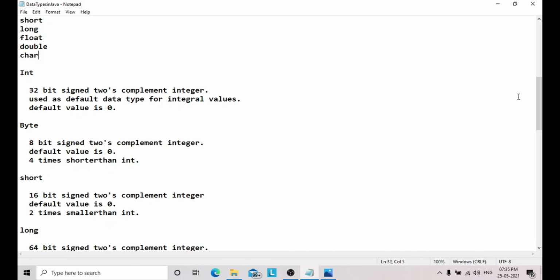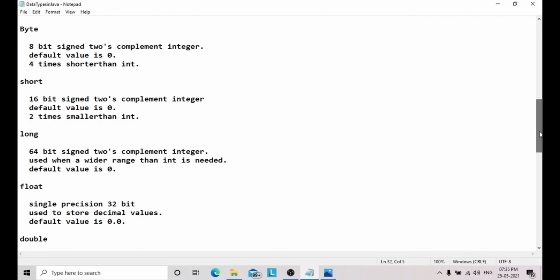Next one is long data type. Long data type is a 64-bit signed 2's complement integer. This long data type is used when a wider range than int is needed. The default value of long data type is 0.